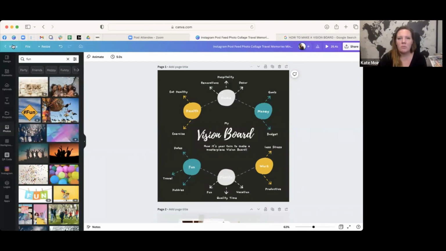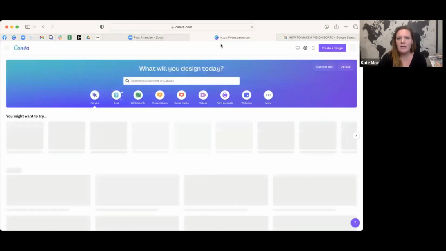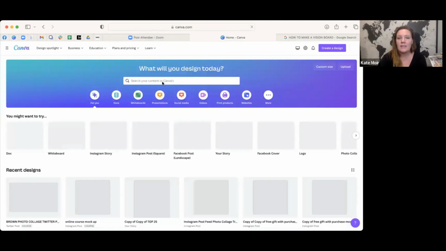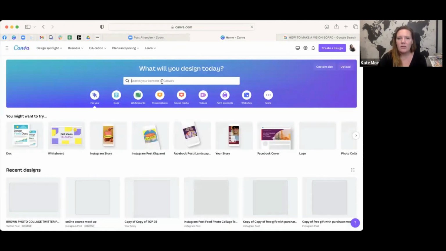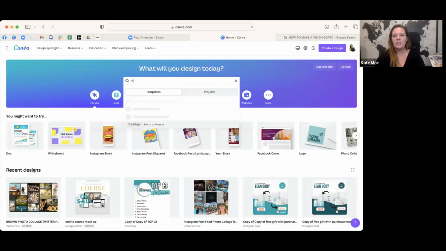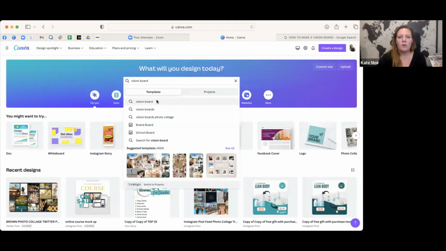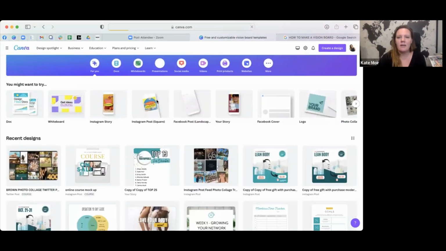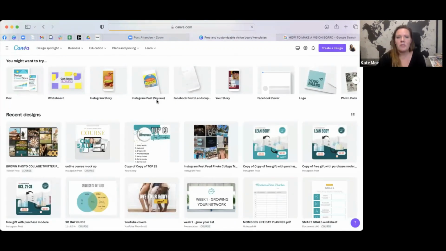So the first thing I just want you to know is if you haven't gone to Canva before, it's super, super easy. The biggest thing is you're going to go to canva.com, and you can search up here for templates. So I like to go to canva.com and search vision board, for example. Okay, vision board, and you're going to see a whole bunch of options pop up here.